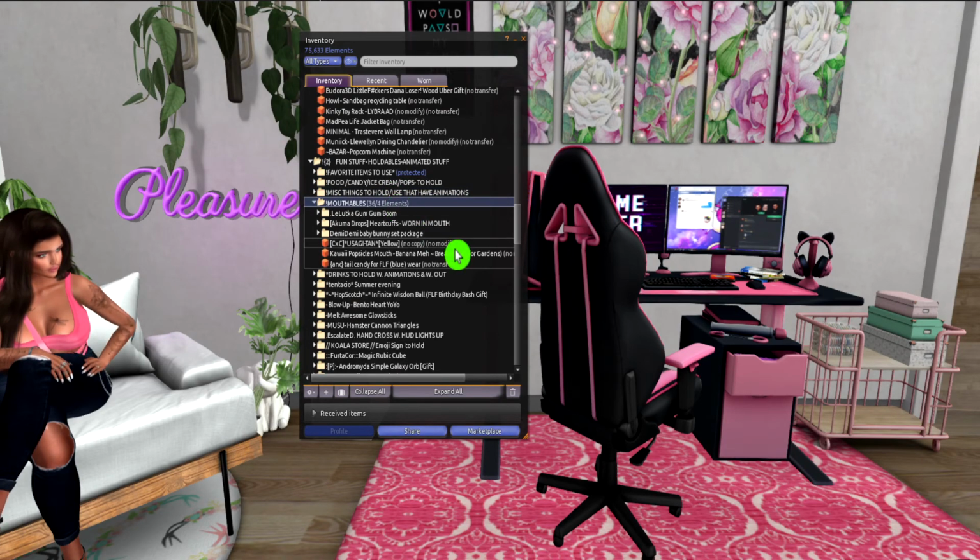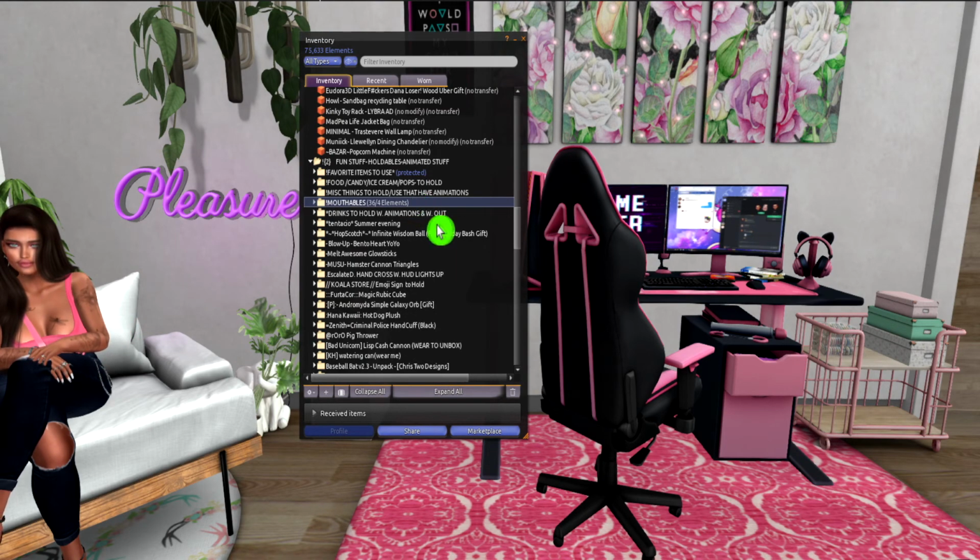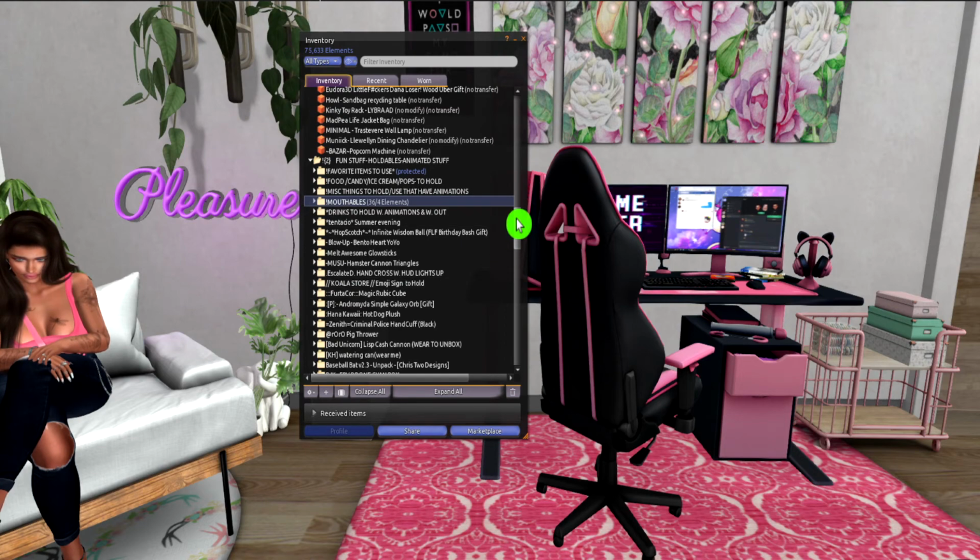And then I have mouthables, things like candy or whatever that go in your mouth. I don't have a lot in here, but they're thrown in. They're in the other sections, I'm sure. I like bubble gum and my cotton candy and all. And then drinks. And I think that was it. The rest are just kind of, oh, here it is, my hamster cannon.